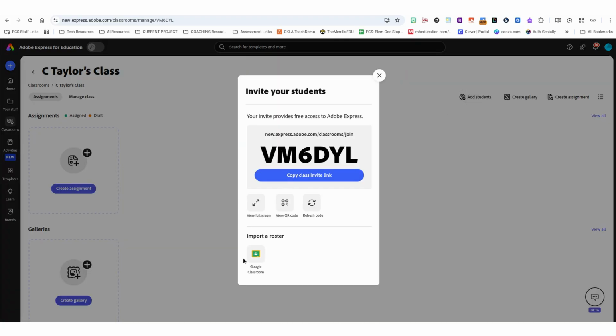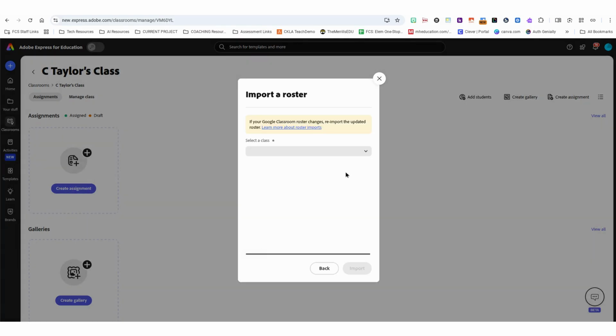You go to Add Students, Google Classroom. You jump through any hoops it gives you. Because I've already given the permissions, it's not going to pop up, but you'll probably get the prompts where you have to say yes, Google can communicate with Adobe, so Google Classroom information can be shifted over.